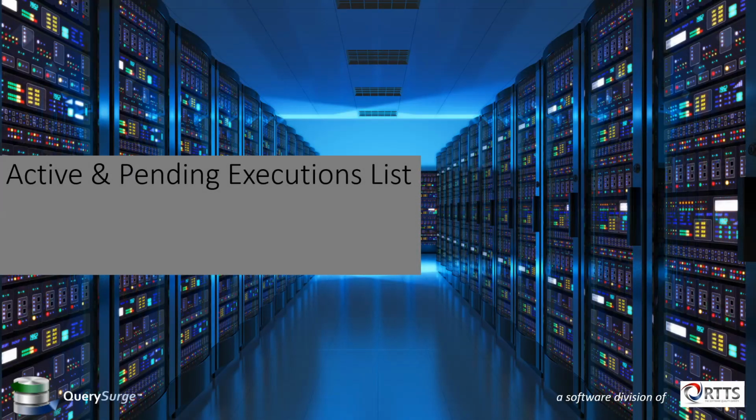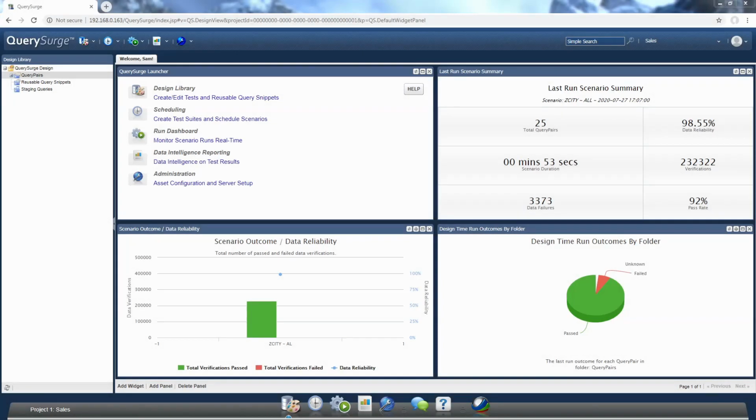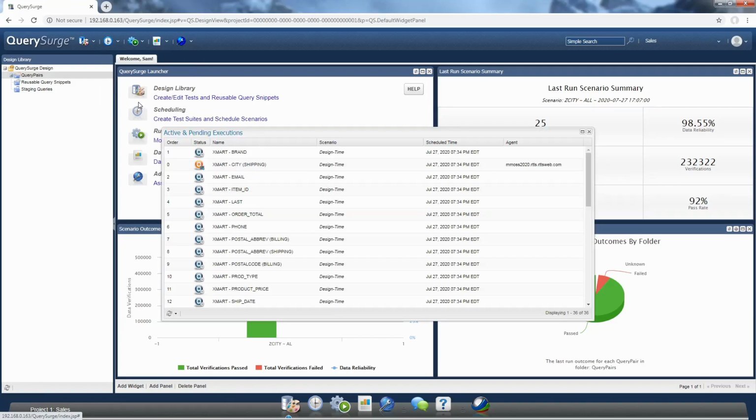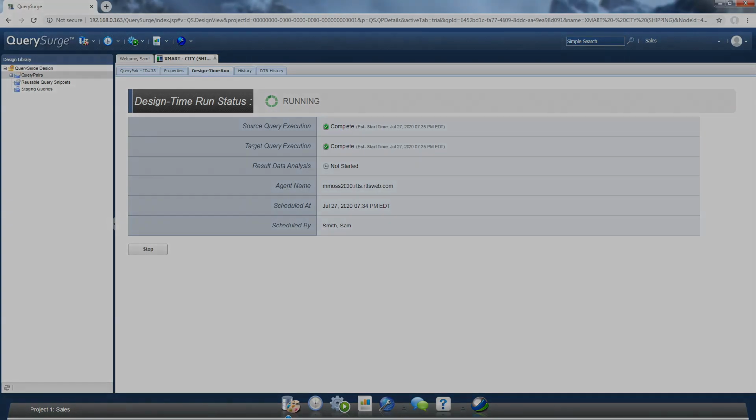The next new feature is the active and pending executions list. This list shows all current and pending runs for a specific project. To view the active and pending execution list, select the scheduling menu at the top nav and then select active and pending executions. All existing QuerySurge runs will be listed in the active and pending executions list. To jump to a run, just right-click and select Open Execution, and that will open up the execution in question. The active and pending execution list will list both DTR-based runs as well as scenario-based runs.